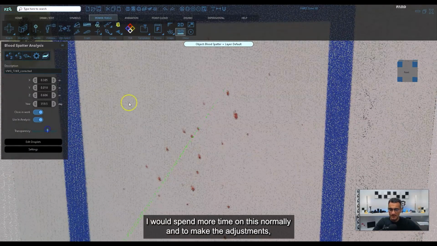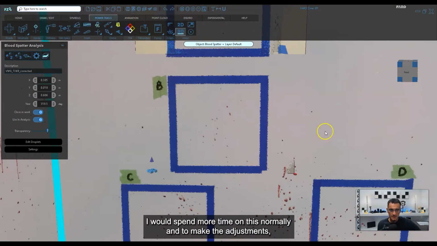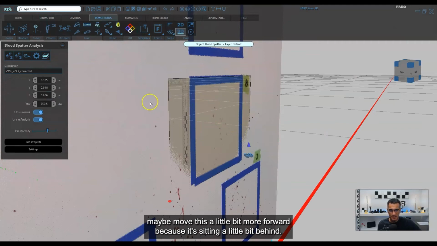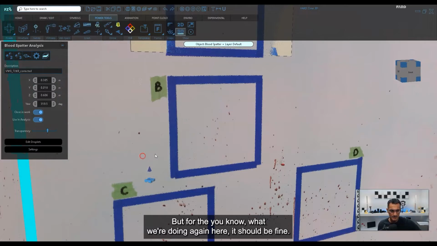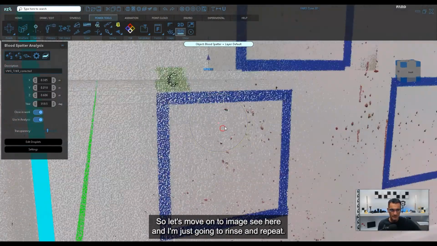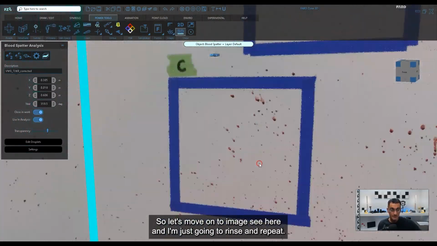I would spend more time on this normally, and to make the adjustments, maybe move this a little bit more forward because it's sitting a little bit behind. But for what we're doing here, it should be fine. So let's move on to image C here, and I'm just going to rinse and repeat.